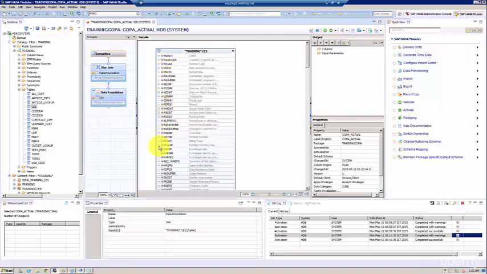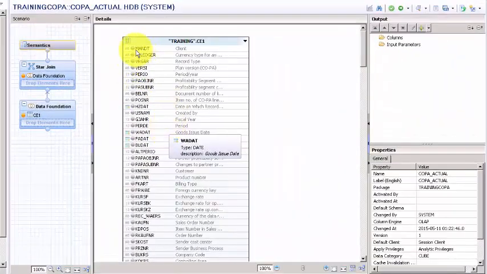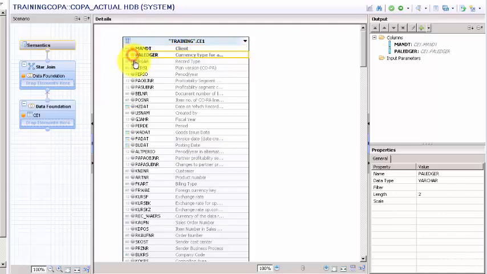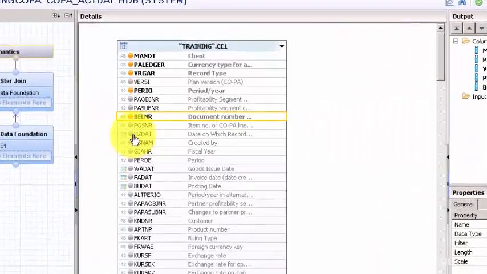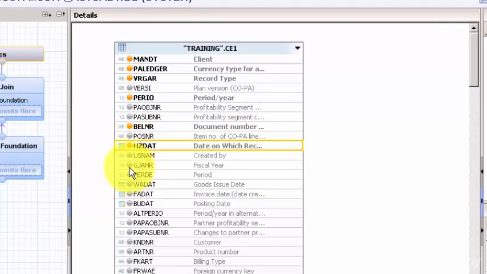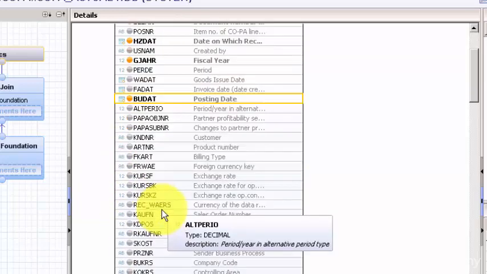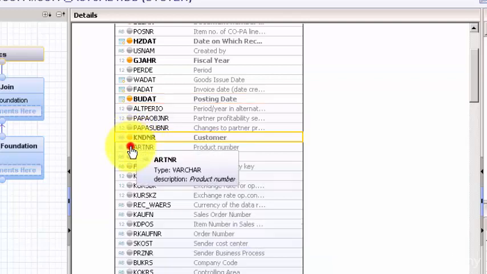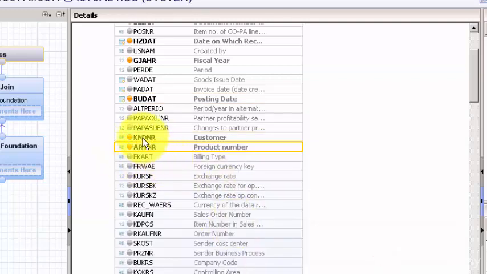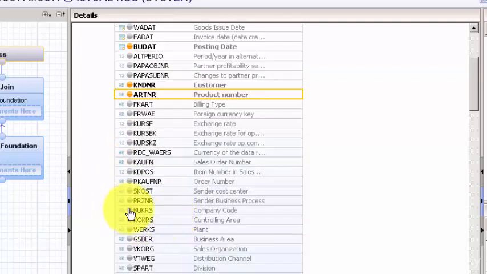Here are all the columns of the CE1 table, and from this you will have to select what columns you need. So we will need mandate, the currency type, record type, period, the document number, the item, the date, and let's take the fiscal year and Budat. These two are the actual keys to make the joins, so we'll take KNDNR and AATNR. This is for the customer and this is for the product. And we can take the company code.